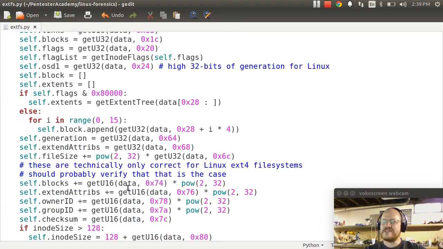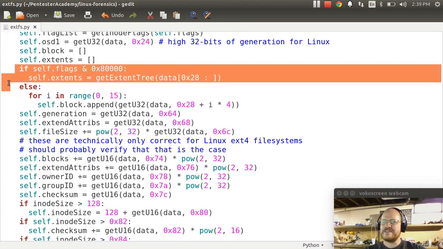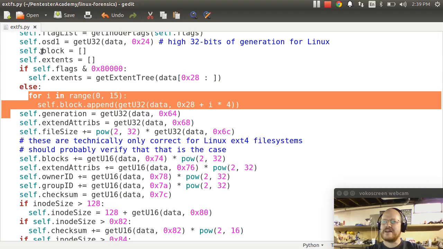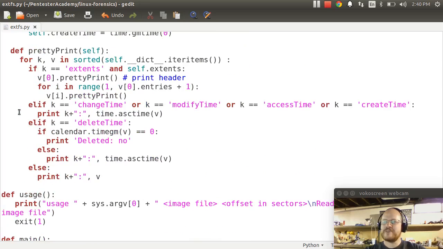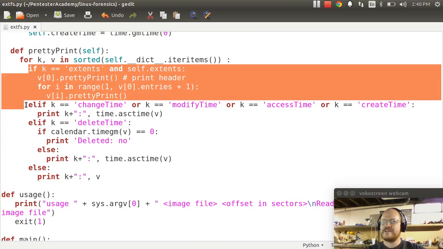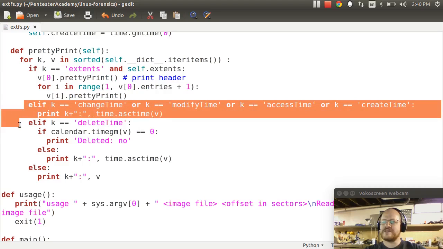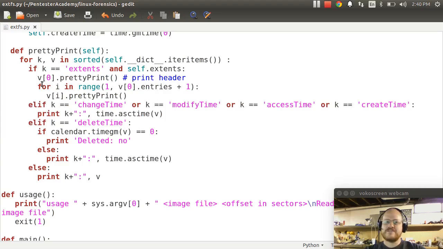So a small change here. If the extent flag has been set, then I will call getExtentTree, and it will pass in my bytes. Otherwise, I populate this list that contains the blocks. Further down in my pretty print function, I've made a couple of simple additions here in order to pretty print the extents if they exist. And I also made it a little bit more user-friendly for some of these times. So it's pretty basic stuff, just a small extension.